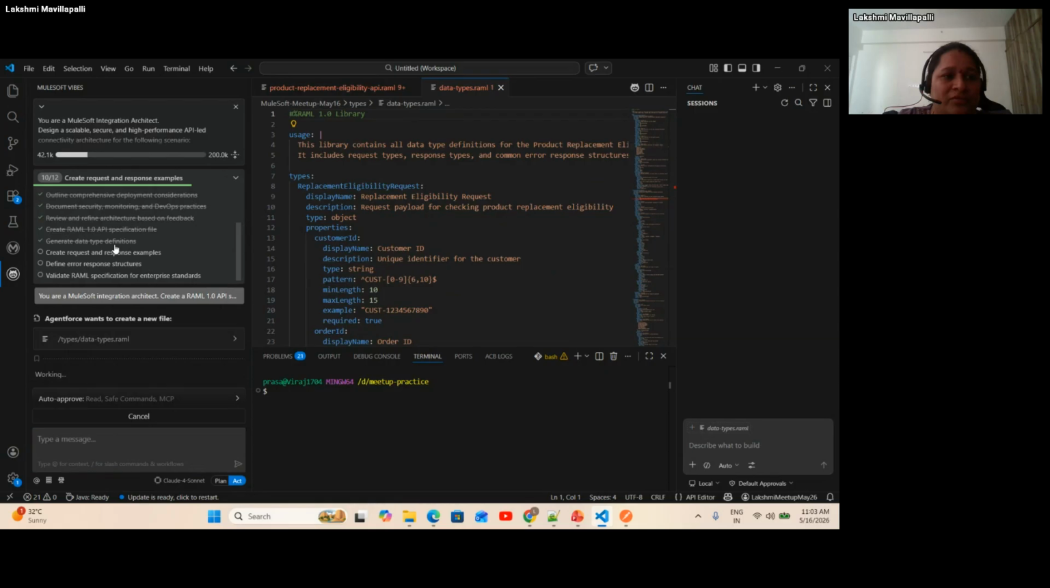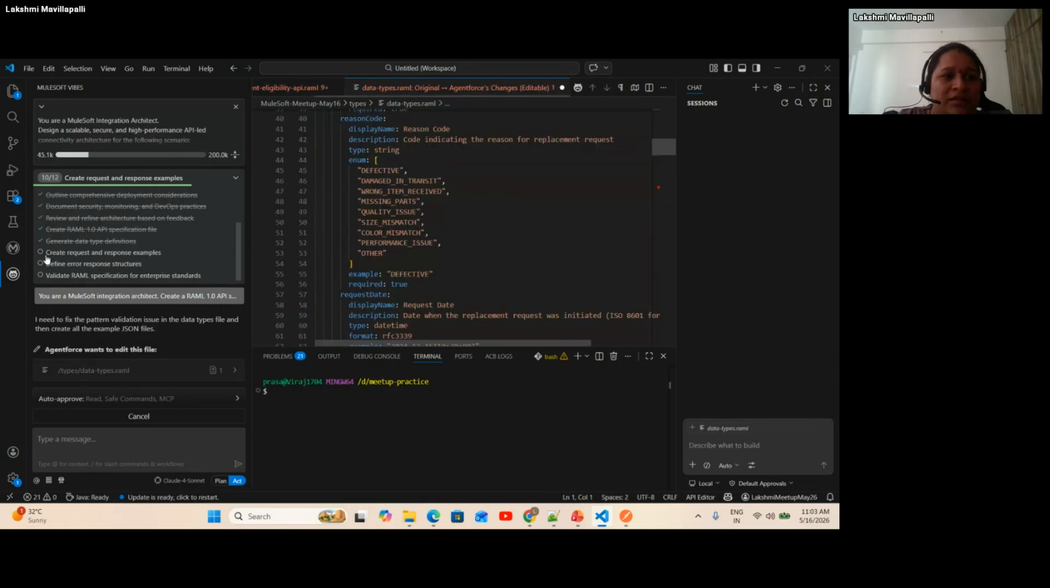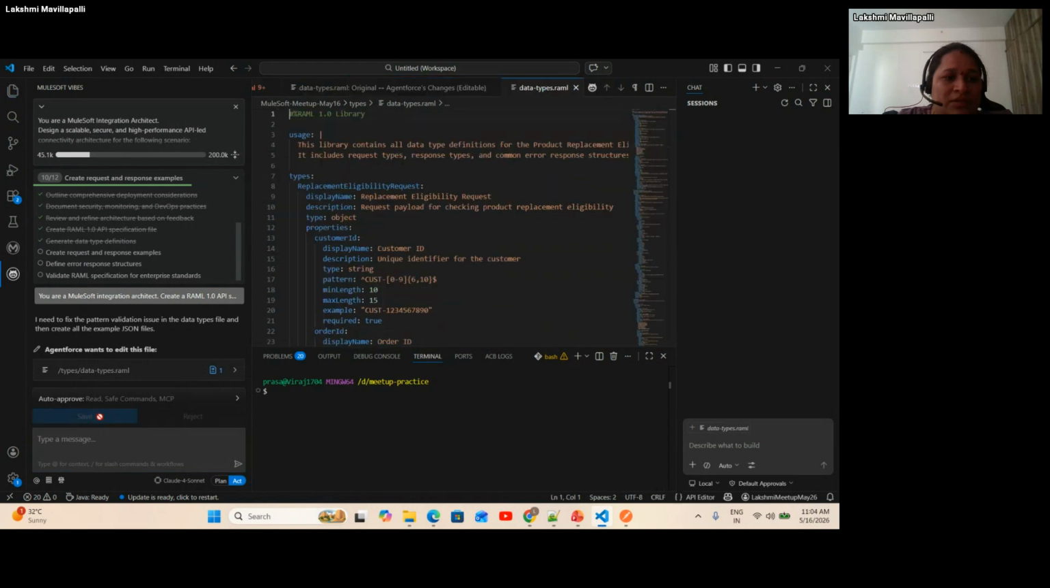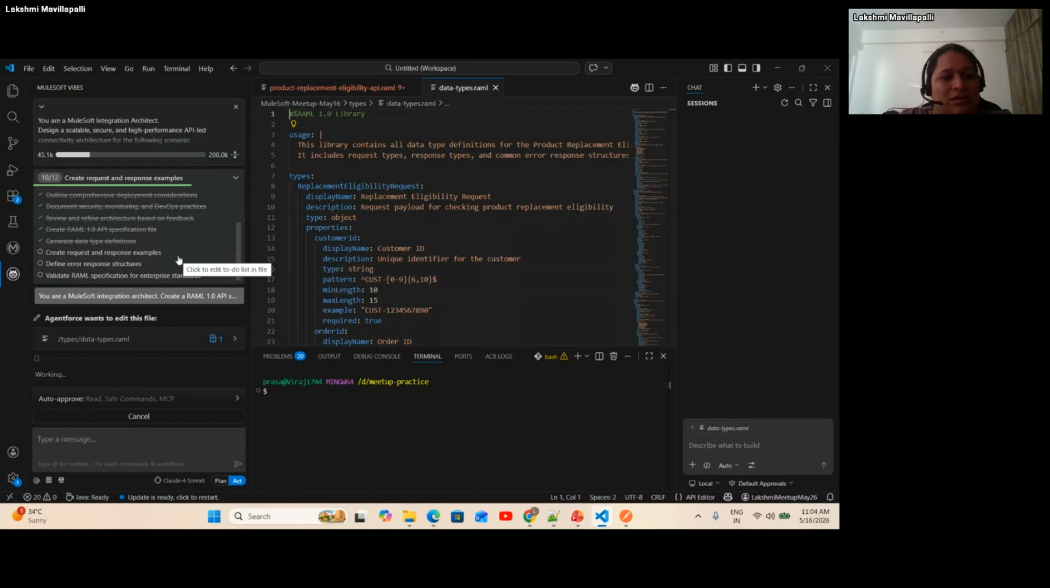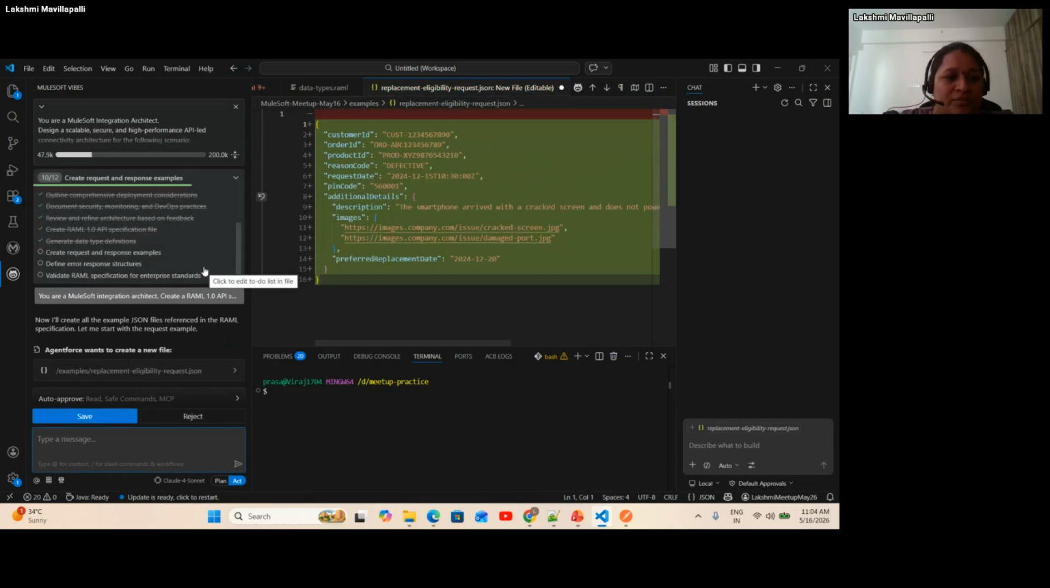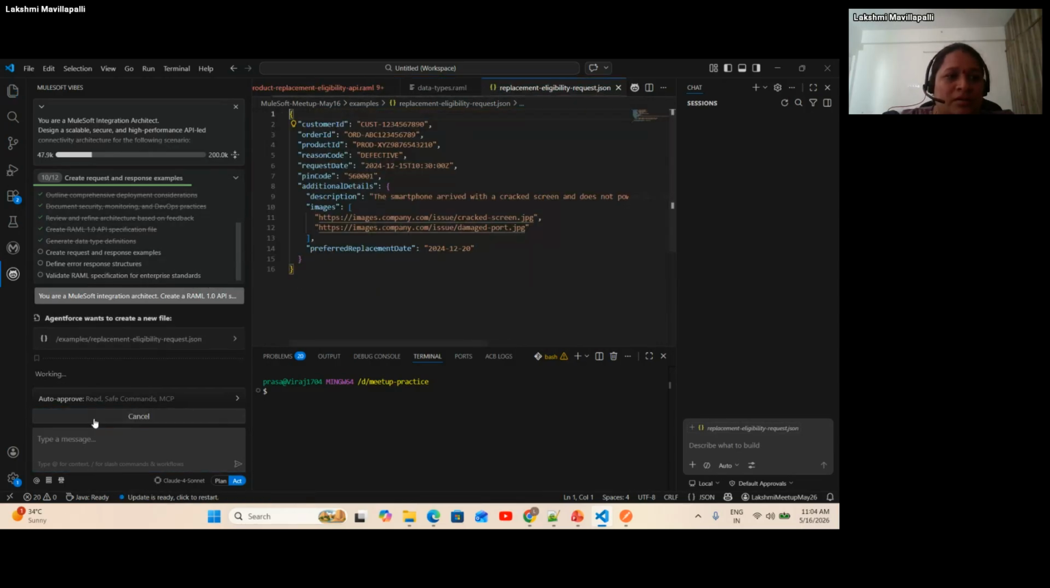So generate data type definitions it has done. Then it is going to perform the next step, request and response examples. So once I click on save, yeah, data types it has created actually two things, no problem. Throughout this journey, once it completes that entire prompt, it will show you what are the steps it has performed, and it asks you for your approval. Okay, see, data types it is done for now, and examples it is creating.